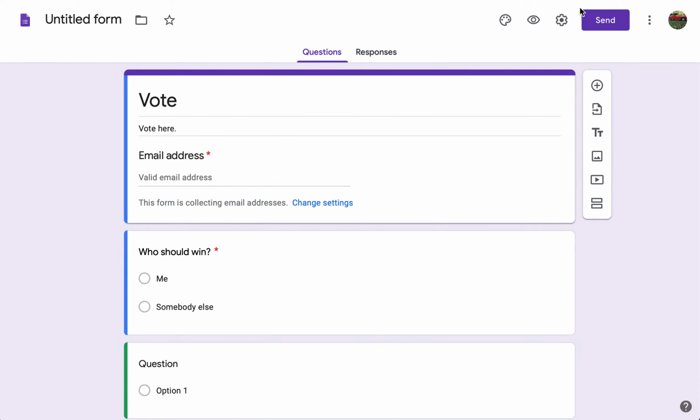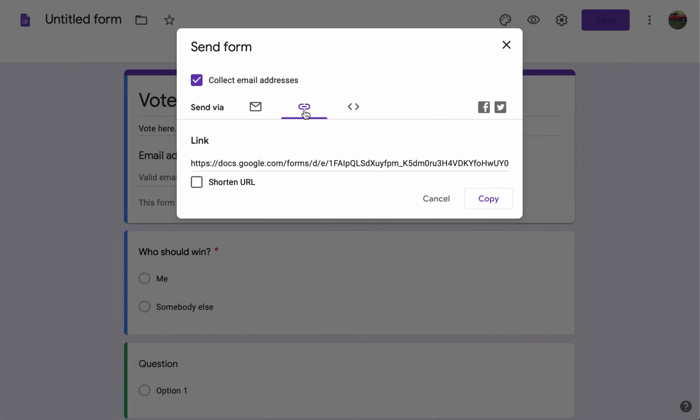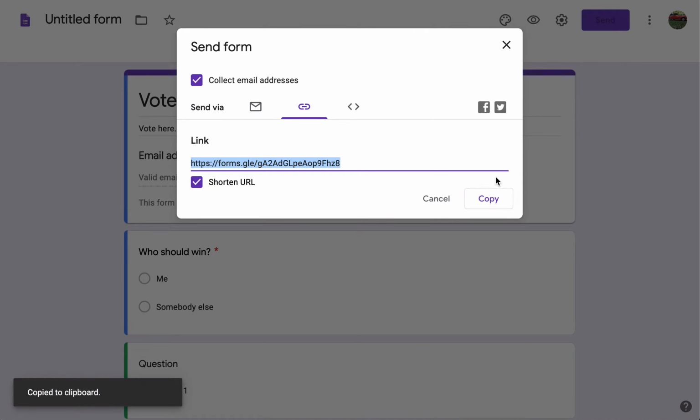And then when you're done, you click send. And there's different ways you can send it. You can either send an email. What I like to do is actually click on the link here, and it'll just give you a link that you can then copy and put into your own email. And if you go to shorten URL, it gives you a little shorter link. So you copy that, and then you can paste it into your email and send it to people.